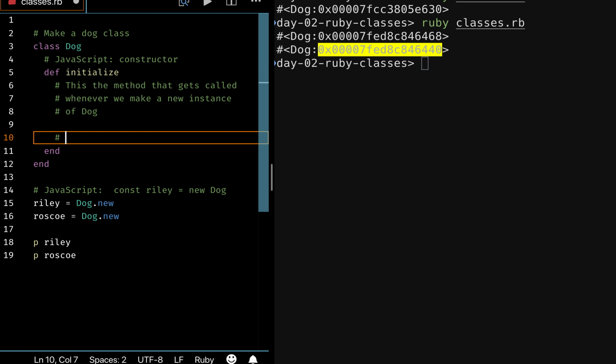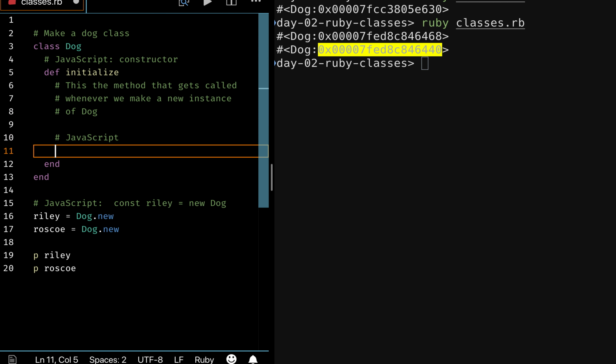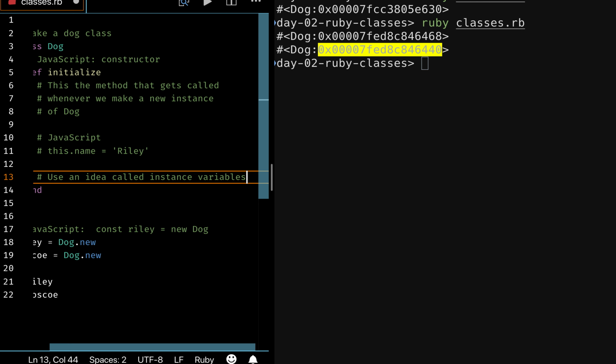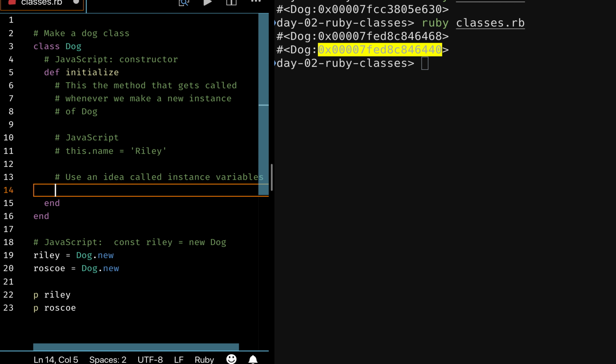So in JavaScript, we would do something like this.name is Riley. And that's how we told this instance of this dog its name is Riley. In Ruby, we use an idea called instance variables. So instance variables are the second kind of variable we're going to learn. And they're just like regular variables, except we call for them a little bit differently. We put an @ sign in front. We say @name is Riley.